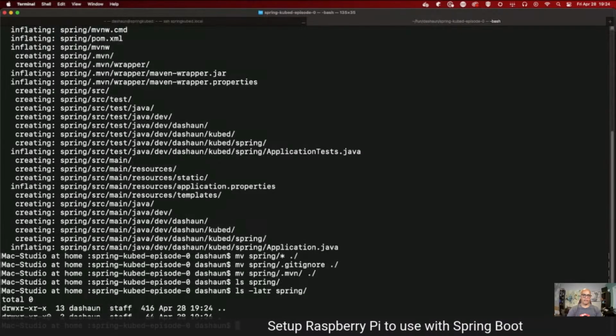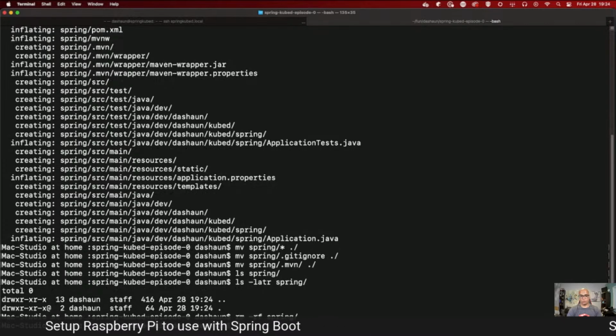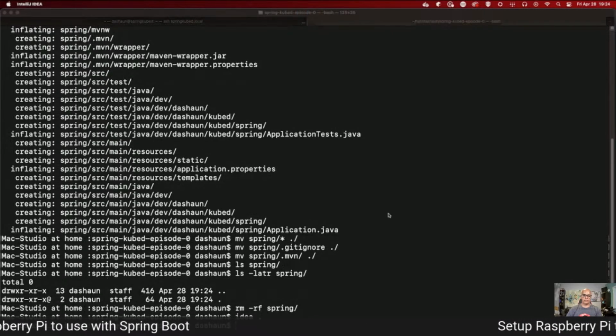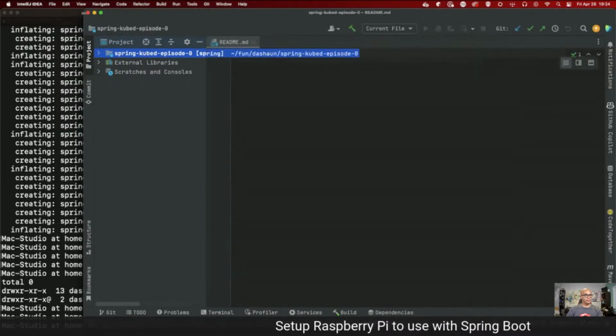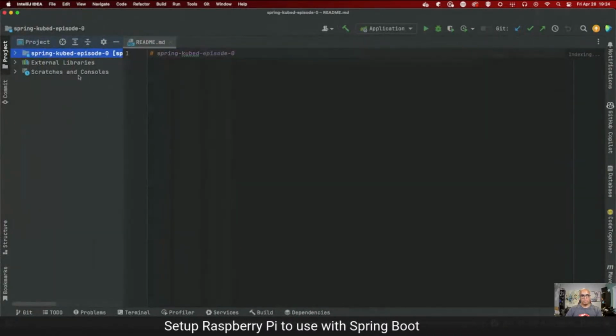So I just moved all the files out of that Spring zip. I don't need that file or that folder. Now let's jump in here. Let's just take a quick look, because we're gonna do a couple of interesting things.